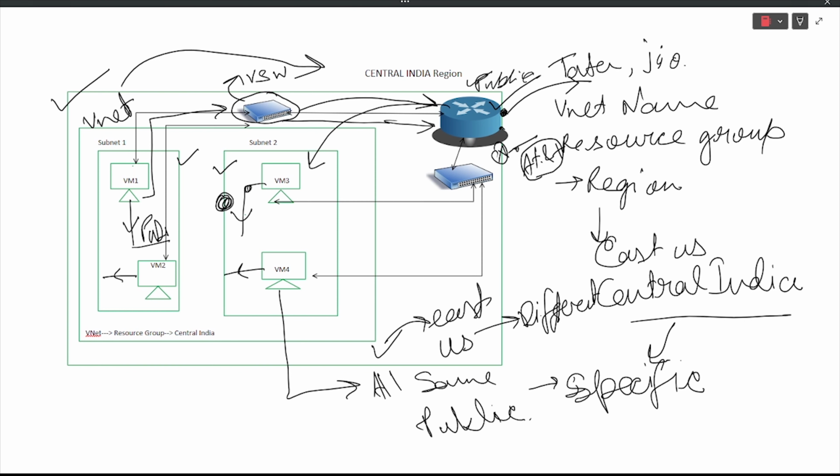So in our next video, you will learn how Azure virtual network peering works, and how it exchanges data between all the subnets and the resources that are deployed inside the VNet.